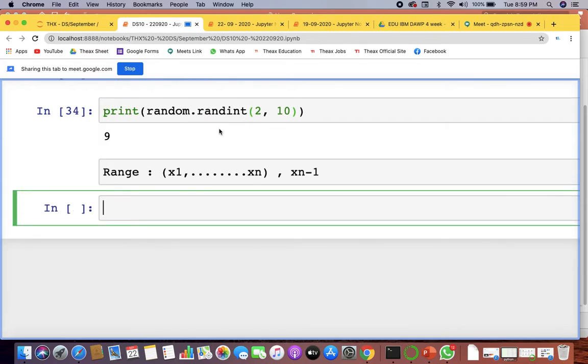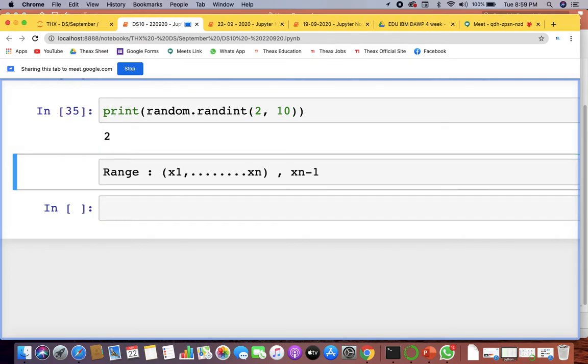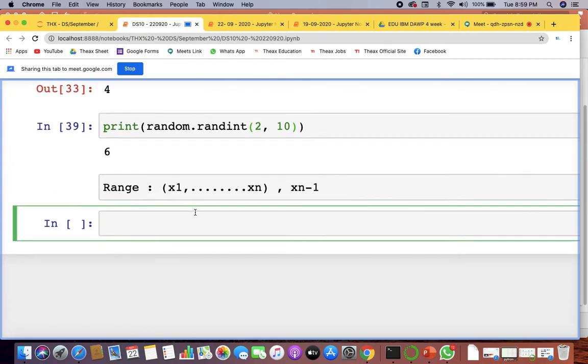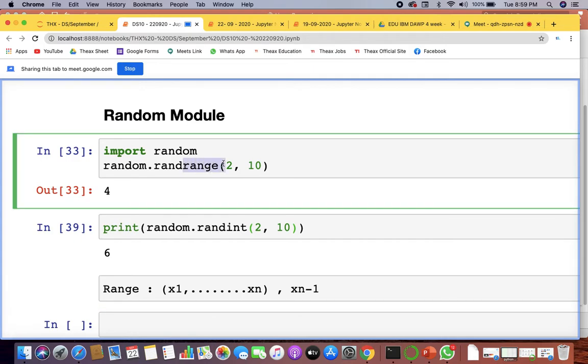But in case of random, you are getting 9, right? You will also get 10. Let's run this. Okay. See? I've also got 10. I can also get 2. So what happens in the random range? There is a term called range. So range of 2 comma 10 means the range of numbers is going to be from 2 to 9.